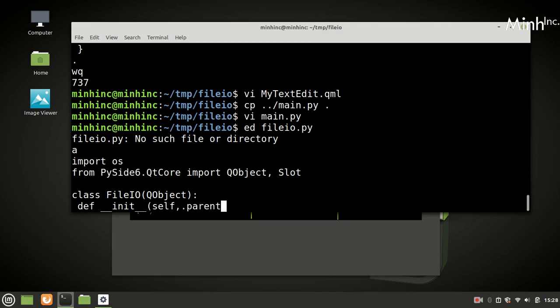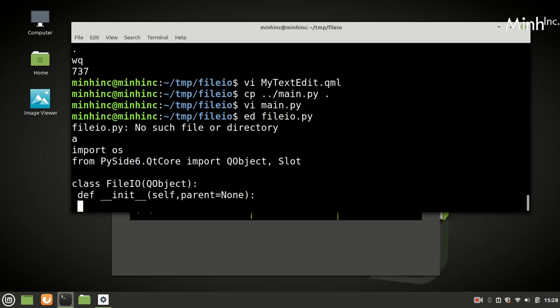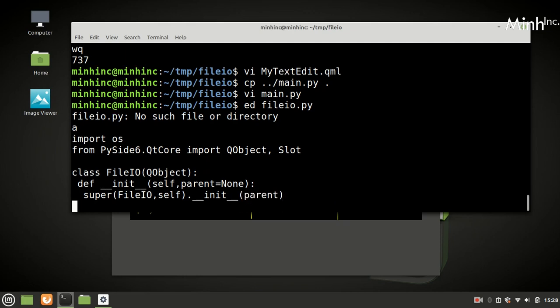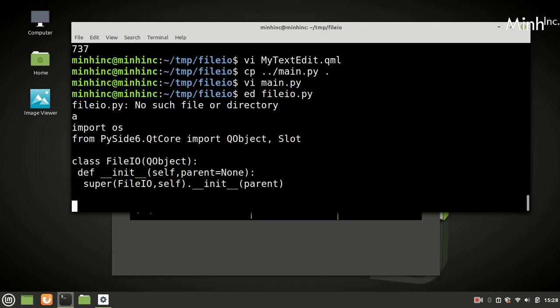Self.parent equal to None. Super file IO self init parent. Now we'll have slots. There are two functions we are writing here, read and write.